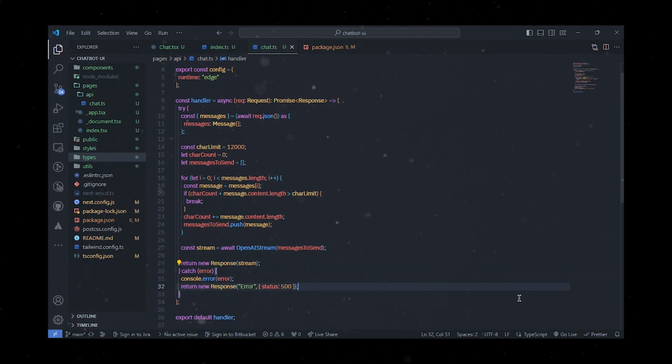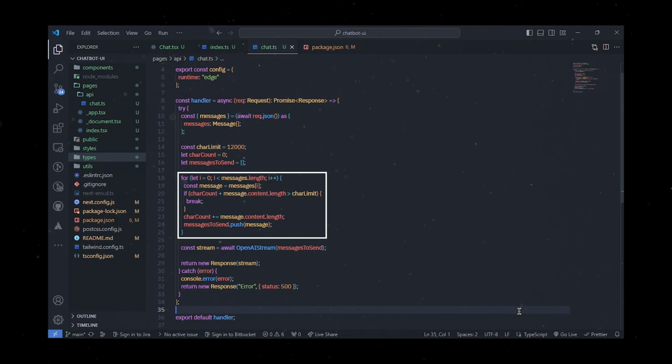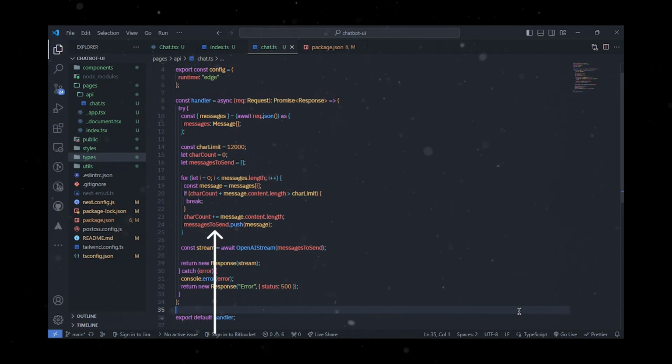Inside the handler function, we are trying to extract an array of messages from the incoming request. These messages are expected to be the message type that we imported earlier. Then there is a loop that processes these messages. It calculates the total character count of these messages and ensures that it doesn't exceed a certain limit of 12,000 characters. If the limit is exceeded, the loop breaks, indicating that too many characters have been reached. The messages that fit within this character limit are stored in the messages to send array.